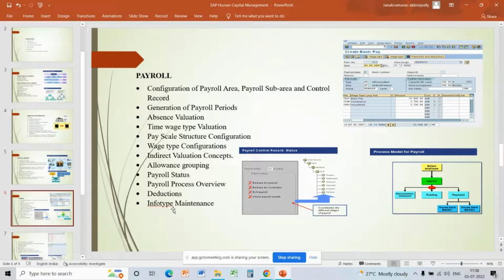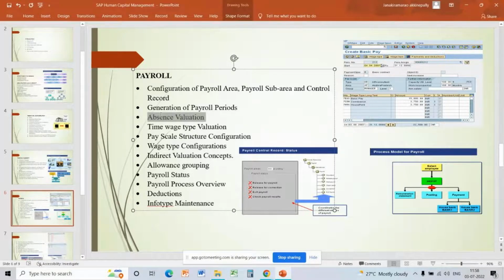Okay, so here absence valuation comes in; for example, I'll take the first one, configuration of payroll area. Payroll area means a group of employees for whom payroll is run at the same time. For example, salaried employees who are working as salaried employees in that organization, those all come to one area.